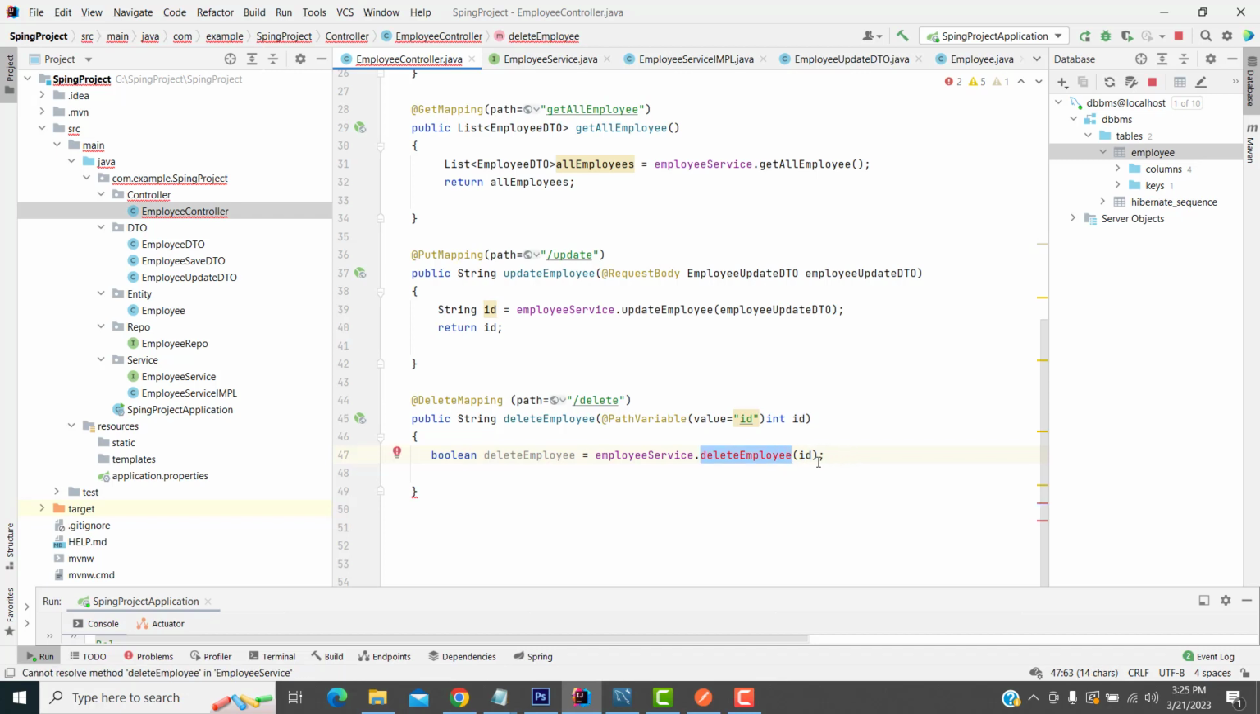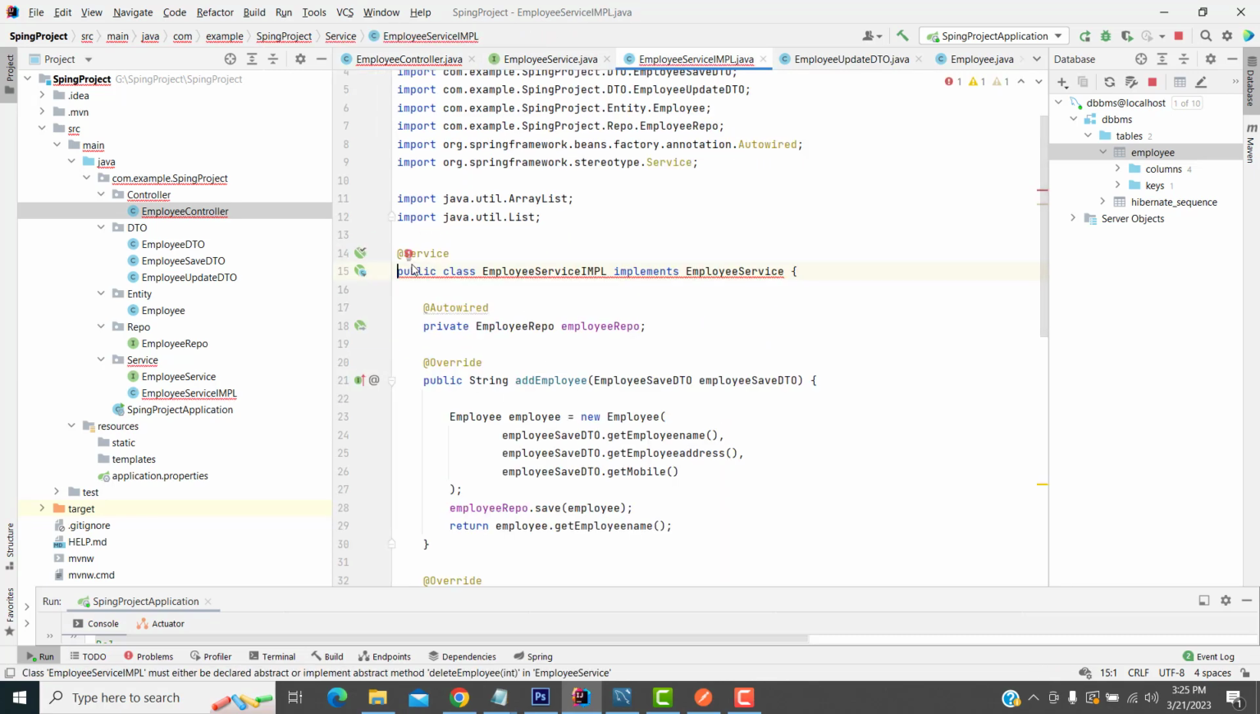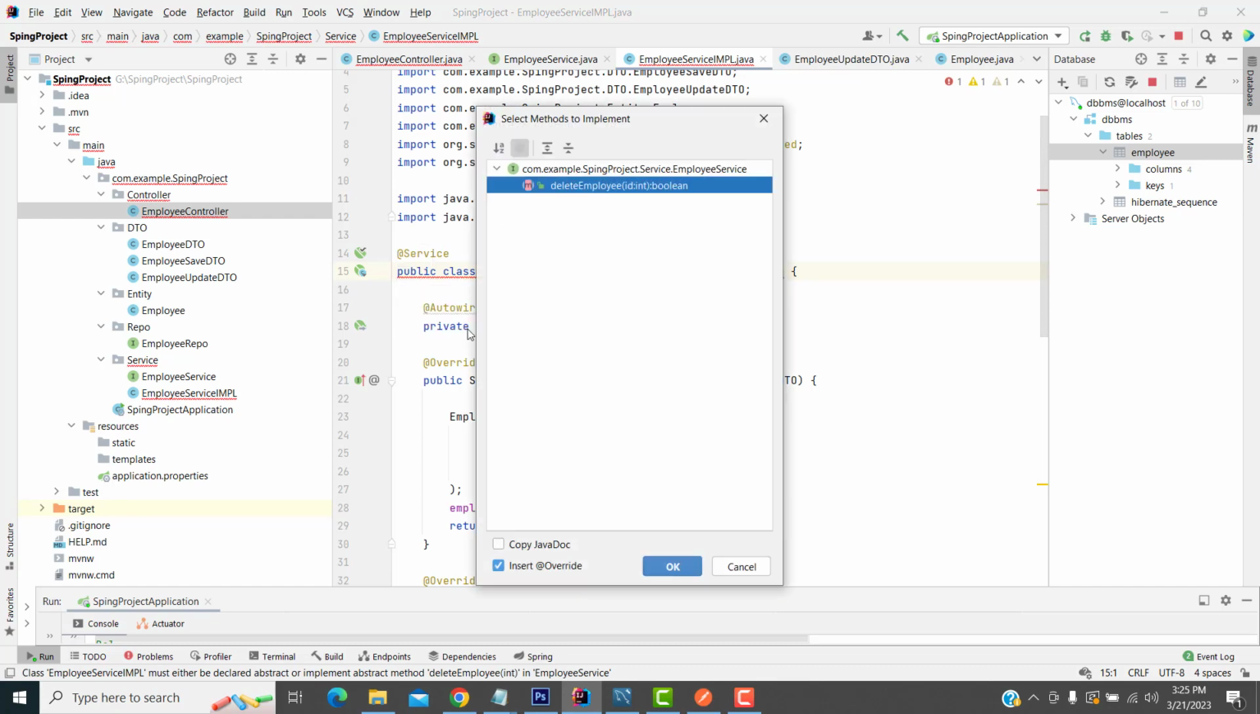Right. Now after that you have to create here return deleted. You have to write return the message which is deleted. Right. Now click on this, implement this method in the service impl. You have to implement the method. Right. So here we have to write the action of delete. You have to make a delete function.